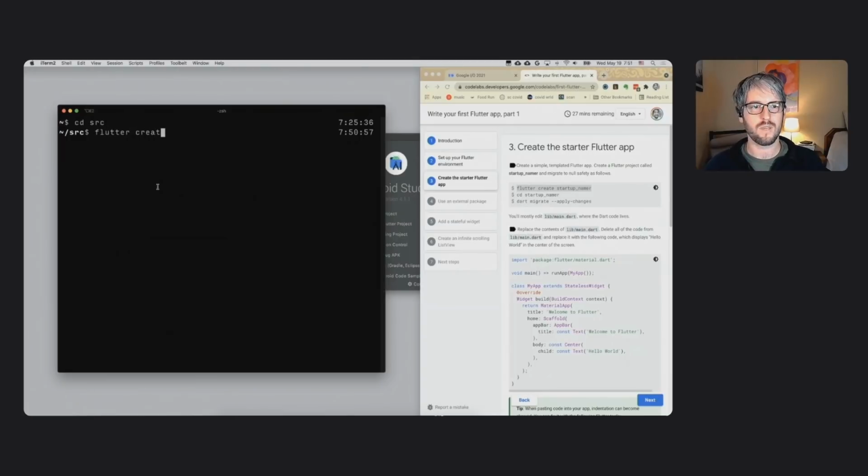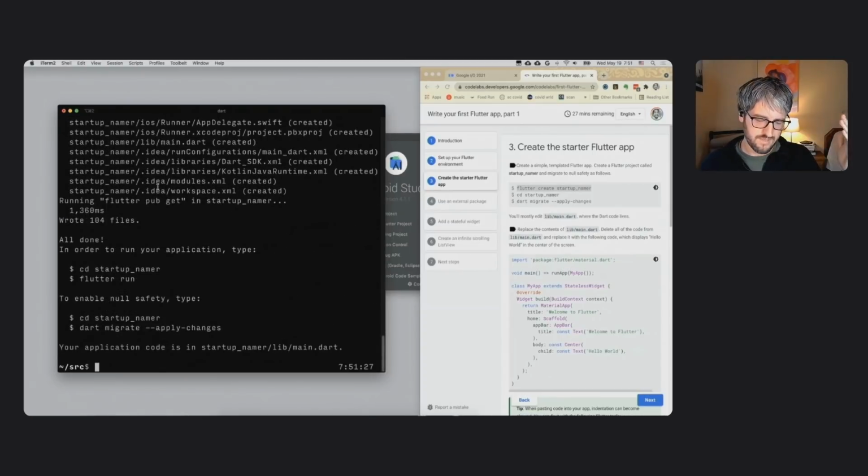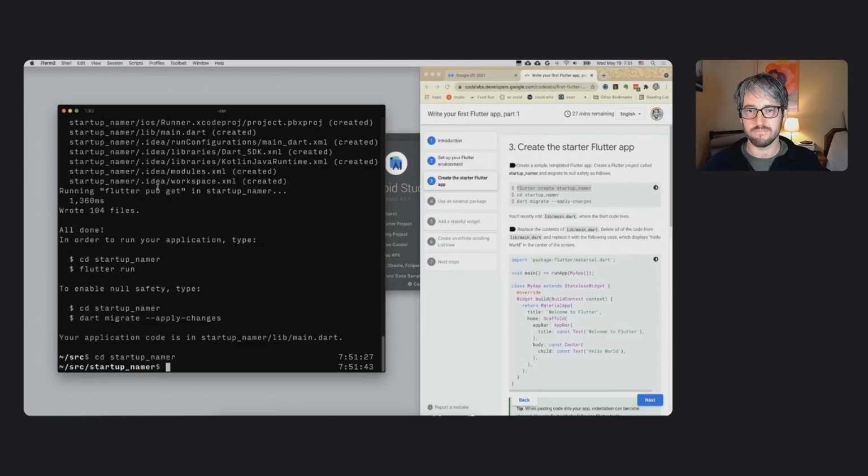So flutter create startup_namer. It doesn't matter what you call it, but it's probably easier for everyone if you call it exactly this, startup underscore namer, and hit enter. This will tell the Flutter SDK to create the project from scratch and to add all the little files that it needs to make sure that your Flutter project runs later. We can change directory into this new project directory.